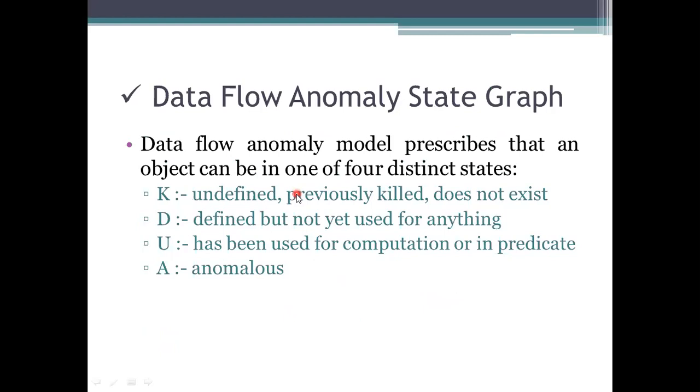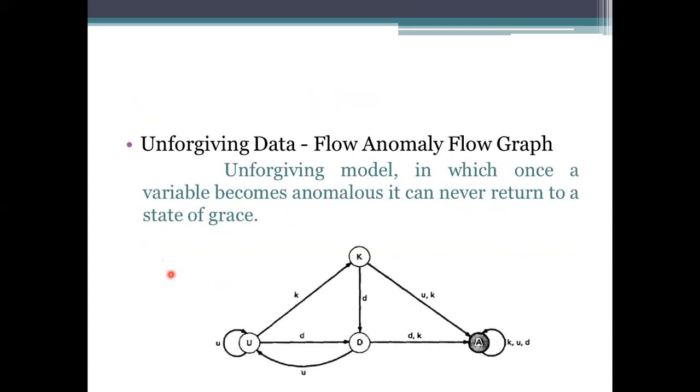So here we have four such states to represent. We represent them in capital letters K, D, U, A, and we take the small letters when taking the action. Here K stands for kill, D is define, U for use. Anomalous means the states which lead to the bug. There are two such methods for processing. The first one is the unforgiving data flow anomaly flow graph. Here, once it gets into the anomalous state, there is no chance of returning. So first, where do I have to start.